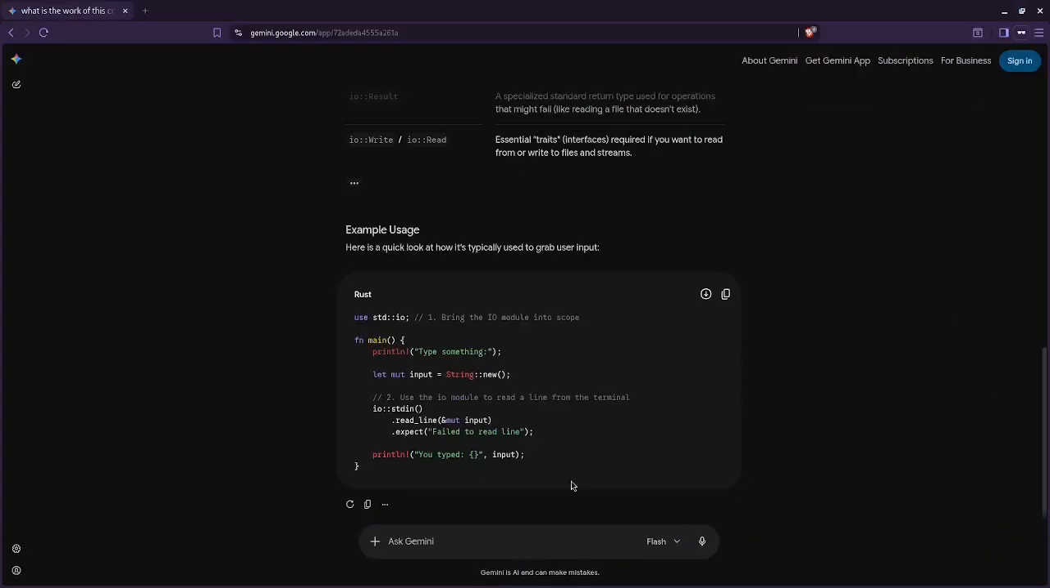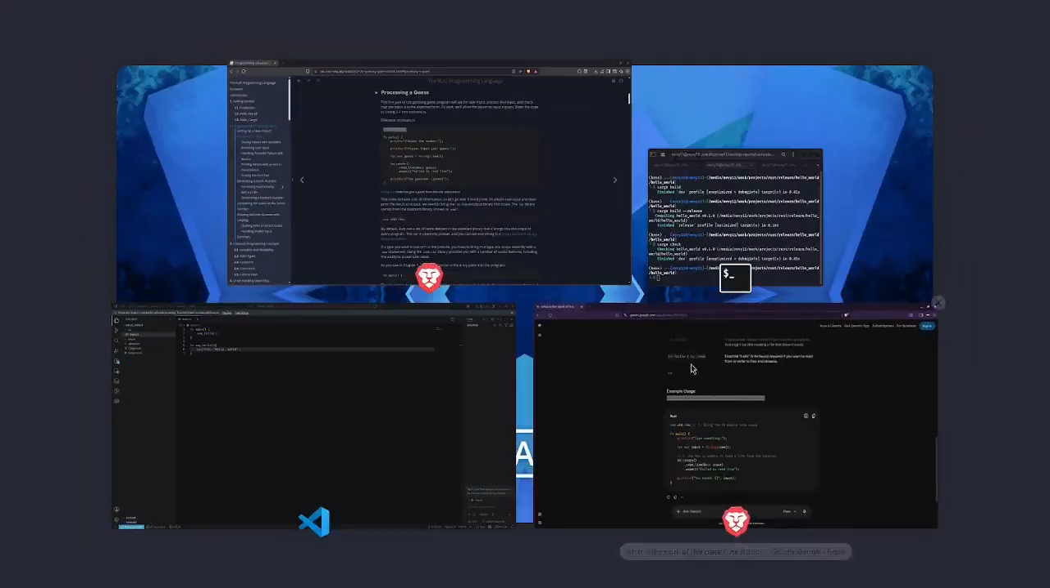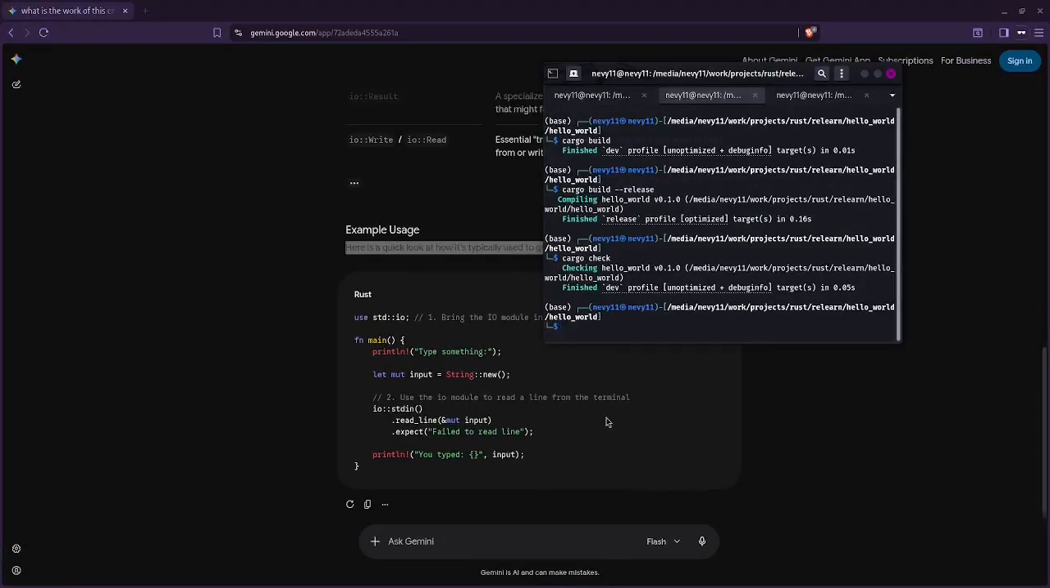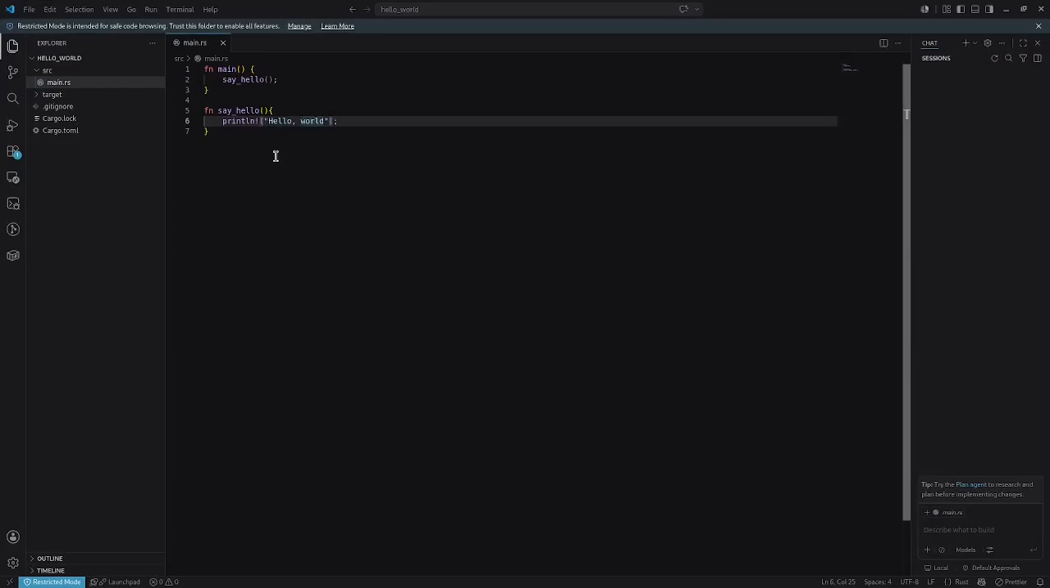Where was I? Yeah, they've given us a simple example. We're going to do that simple example. No, I wanted the VS Code. This is too large a screen, but anyway, we can still do it.